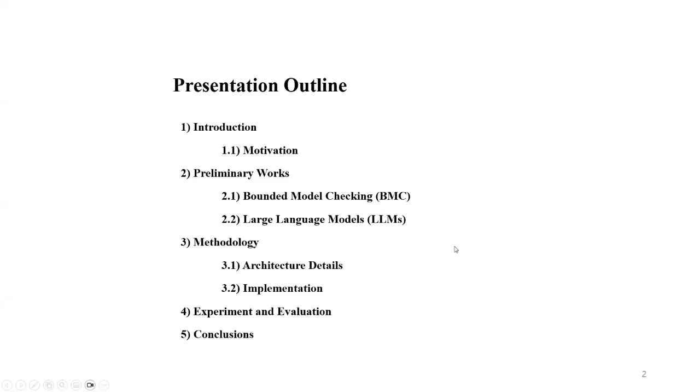So my presentation outline looks like this. First, I will introduce what a bug is, and what the techniques are to detect and fix bugs. Then we'll see some motivational examples. In the second section, we'll see preliminary works. You can consider it as related works or some basic frameworks for the proposed work in this paper. We'll see what bounded model checking (BMC) is, what LLMs are, and which LLMs are utilized in this research work. In the third section, we'll see methodologies, architectural details, and implementations. In the fourth section, we'll see experiment and evaluation results. Finally, I conclude my presentation.